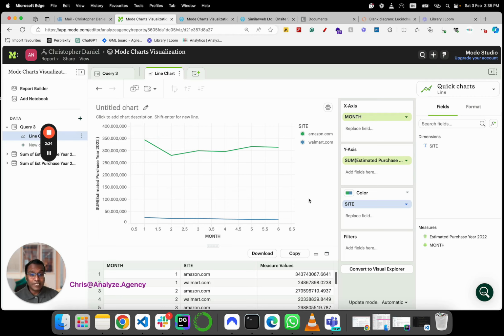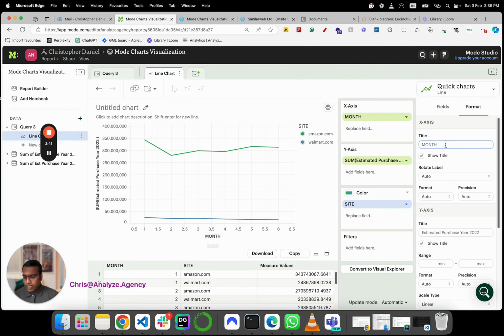Again, these are estimates. So once we are here, a couple of things to notice. We did not add sum or bracket here, and month is all uppercase, site is all uppercase. So first things first, let's go to format and change it. I don't want everything in uppercase. I hope you like it that way too. So let's try to remove the sum and brackets here.